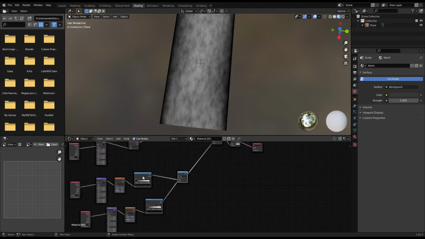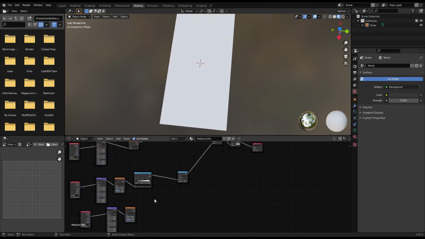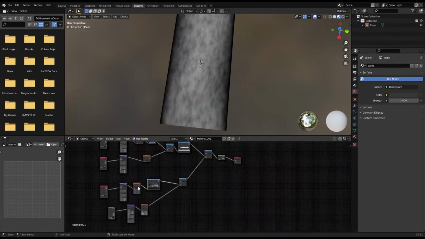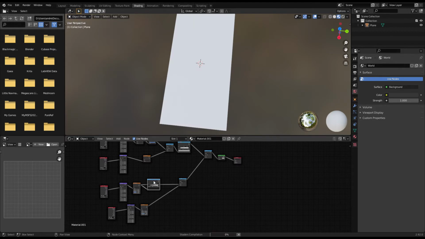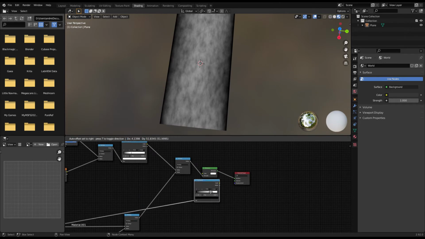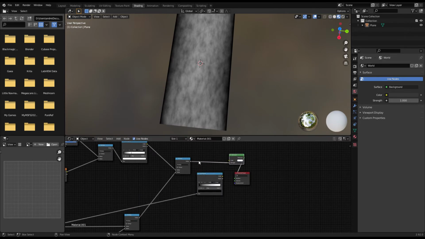How I can do that is actually just delete one of our color ramps here and reconnect. We can connect this one to here, and we can move our color ramp to the other side and put it in between the multiply and the emission.